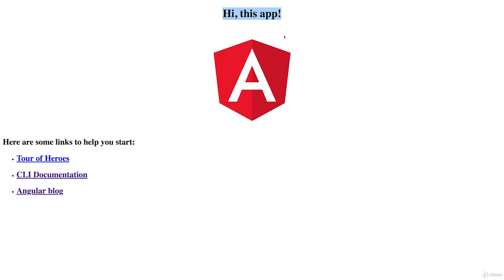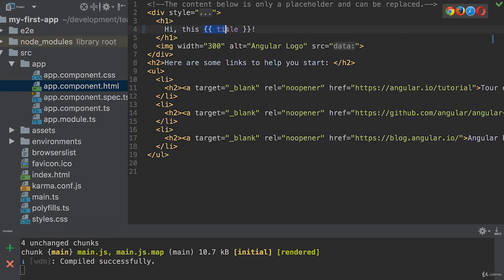Now, one strange thing we see is that this app here, well, we actually only see these curly braces and title in the app component HTML file. And therefore, we can already see some of the work Angular does here. Angular is, of course, not a tool to allow us to write static HTML files. We would need no framework for that. It allows us to mix static HTML code and dynamic things we want to output in that code.